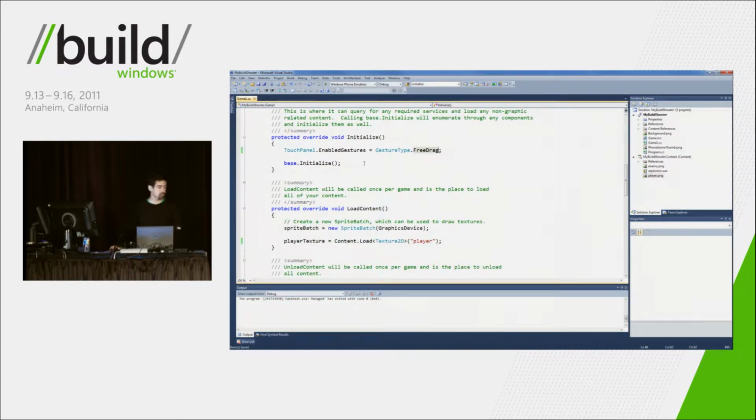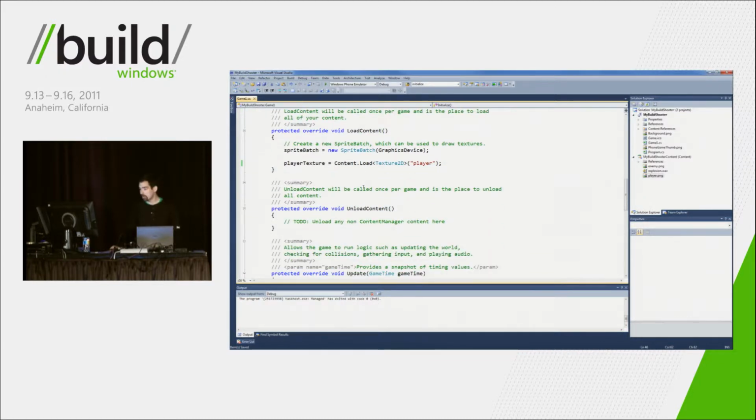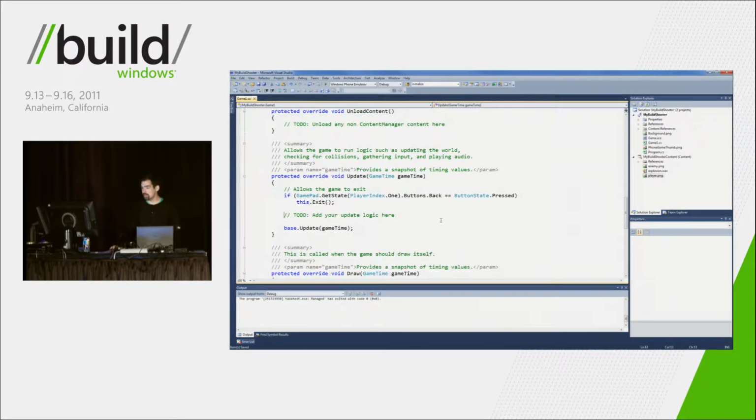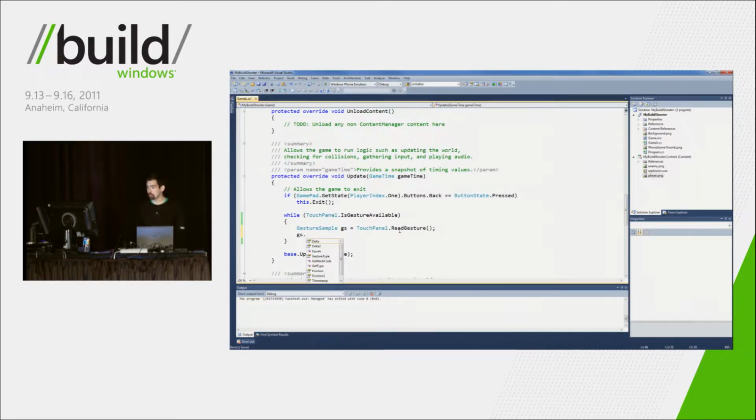Now that we have the gestures enabled, we can begin to poll the touch panel every frame to figure out if there's been anything going on. So again, update call. We haven't done anything here yet because all we've cared about is drawing. Now we care about update. So, that was neat. While touchPanel.IsGestureAvailable. Now that we've committed ourselves to a potentially infinite while loop, we really need to make sure we clear this out. Gesture sample. GS equals touchPanel.ReadGesture. Now we have a gesture sample.